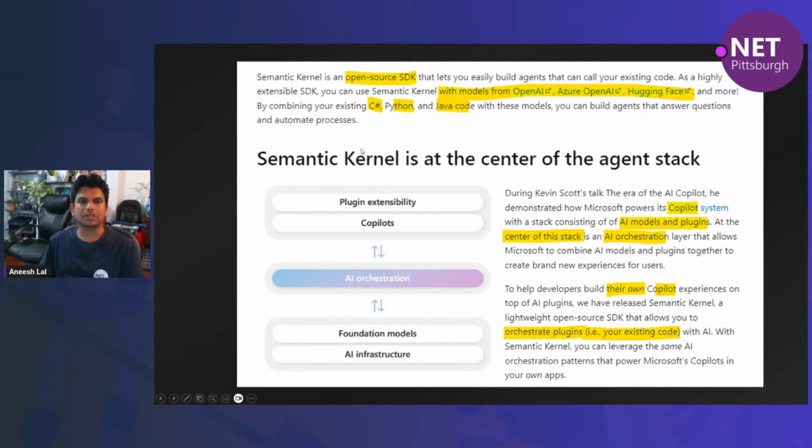So you can use semantic kernel with these three languages right now, maybe more later. And you can see that Microsoft itself uses semantic kernel to power its Copilot system. So they have pretty much Copilot for everything. They say that they use semantic kernel for that. The key term here is AI orchestration. So semantic kernel is, in short, an AI orchestration SDK. We will come back to what AI orchestration is.